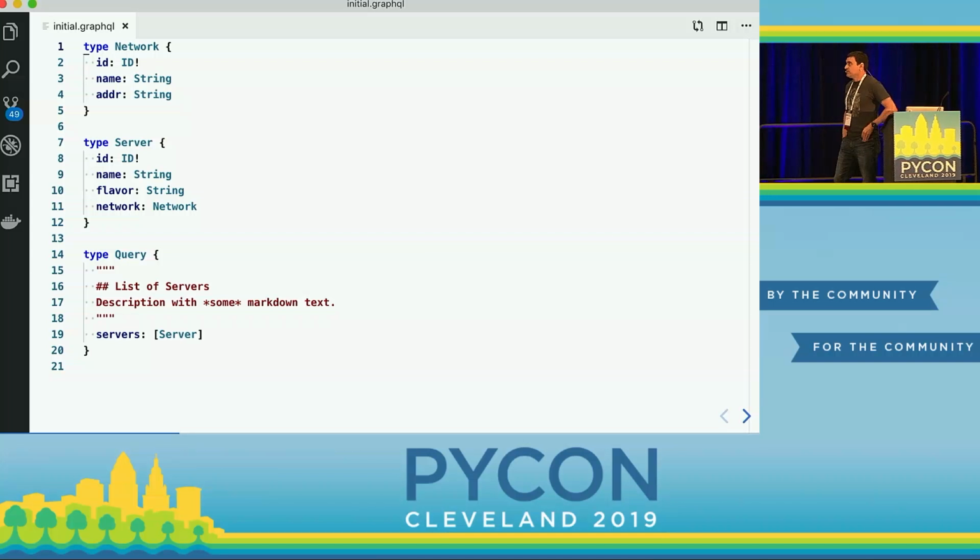So what I like to do is practice schema-first design, which is we start with the schema that we want. This is the GraphQL schema. And put in the fields that we want to exist. So for the server, we're going to add in a network field that points to the network type. And then we have our query, which is servers, which returns us a list of servers.